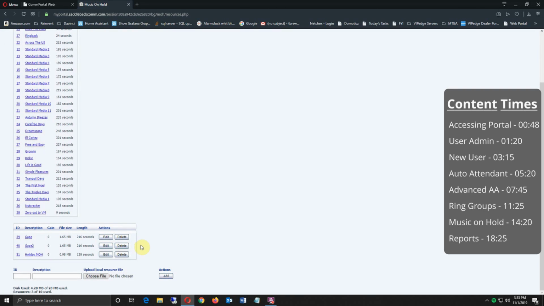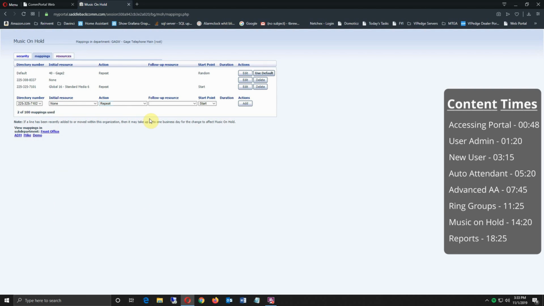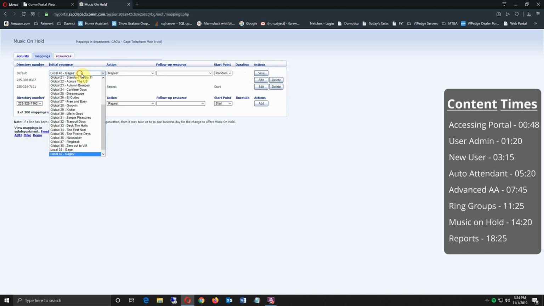Now that we have our files uploaded, let's go back into the Mappings tab. The top section shows what is currently set as the active source. The default option is what will be used unless another file is assigned to a specific service. To change the default file, click the Edit button to open the fields to edit. Click the pull-down for the initial resource and choose from the available files.